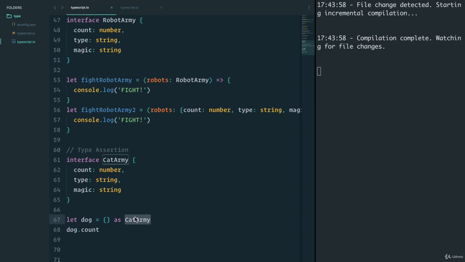And obviously, this is very dangerous, and it's something that you want to be really careful about using. But there are cases that we'll see when you might want to use this. So TypeScript allows us to do this type assertion.